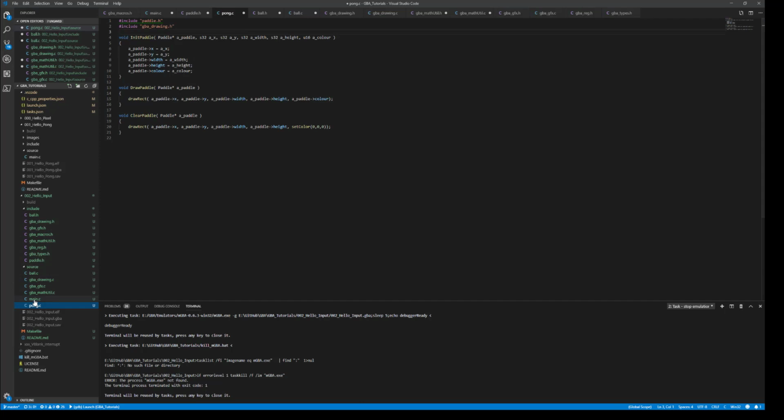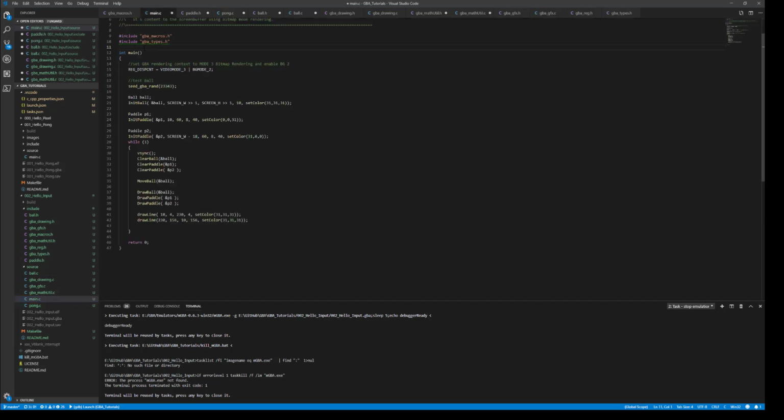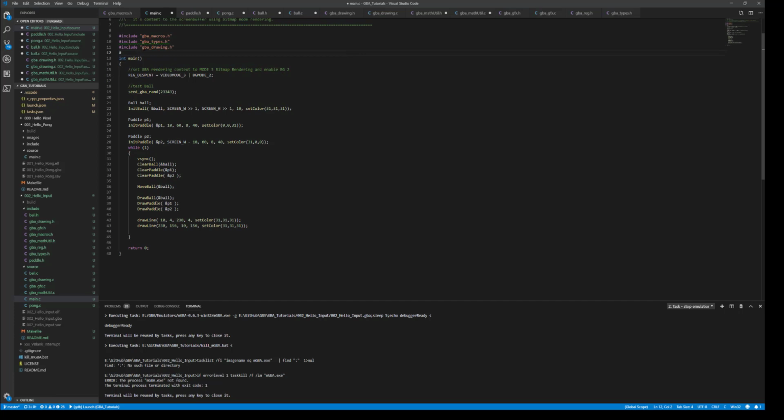So we'll just jump into main and we'll include the things that we need, and then I'll build the project and see if any errors pop up. So we're going to need to include GBA underscore drawing in here because we're drawing a couple of lines. We're going to need to include, what are we going to include now? GBA math util. Yeah, we'll need math util in here as well because we're seeding rand. So we'll need that.